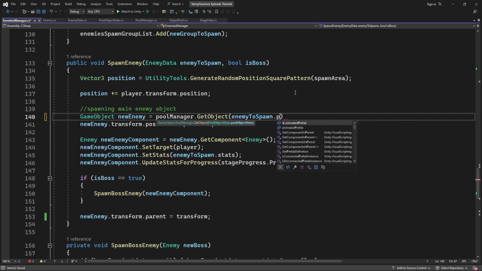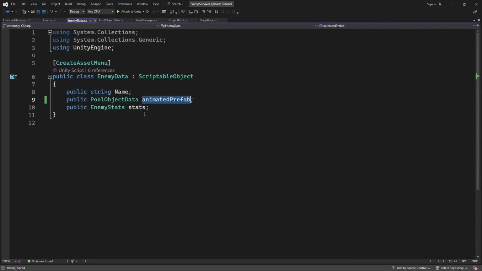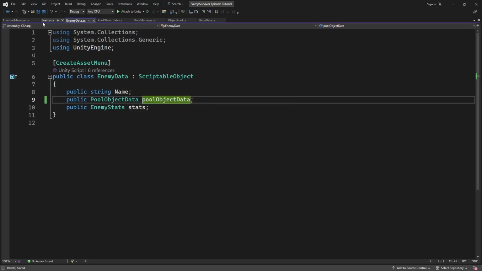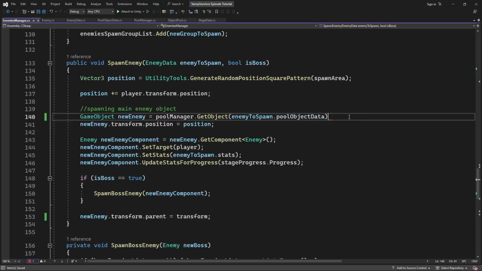I don't like how our pool object data is called on our enemy to spawn. Let's rename it into pool object data. So instead of instantiating our enemy, we are getting the enemy object from the pool.